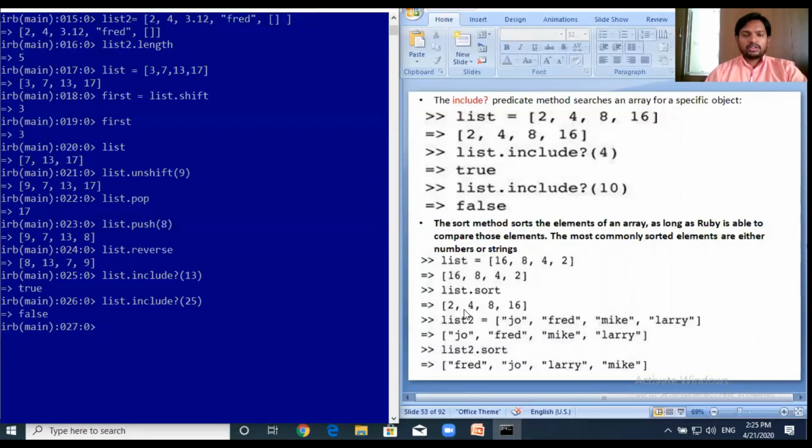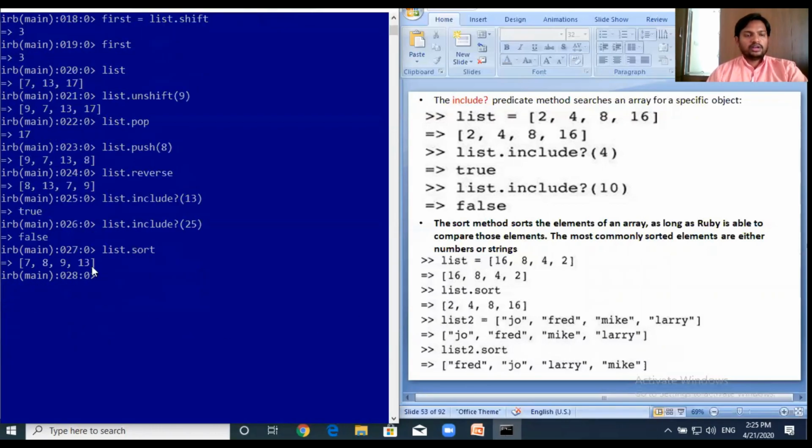And we can sort the arrays. If it is a number, the array will be sorted from ascending to descending order, and if it is a string, it is sorted based on alphabetical order. We can use this sort method on a list. Now we have the values in a different order. Just apply list dot sort, and it will be 7, 8, 9, 13. So it will be ordered. This is regarding the sort method, sorting the elements of an array.